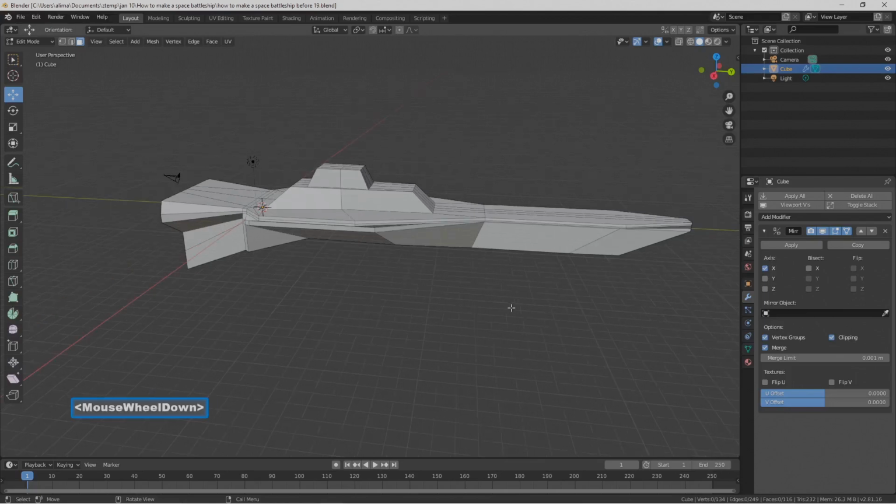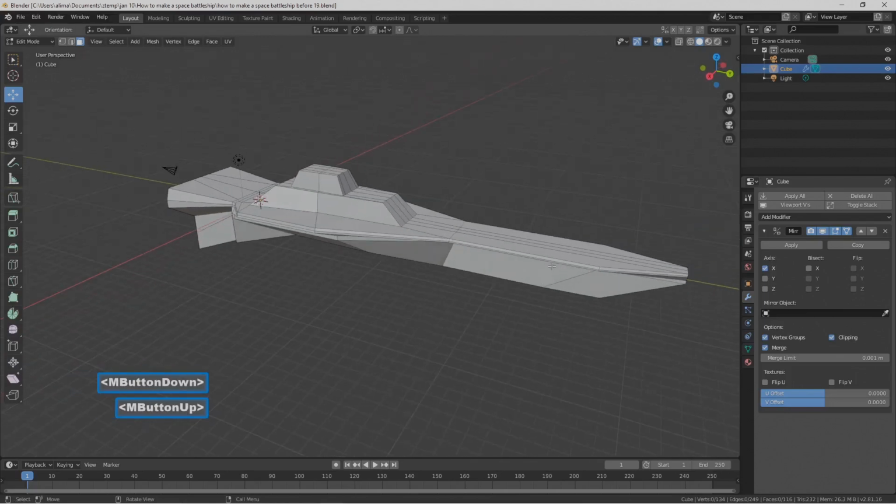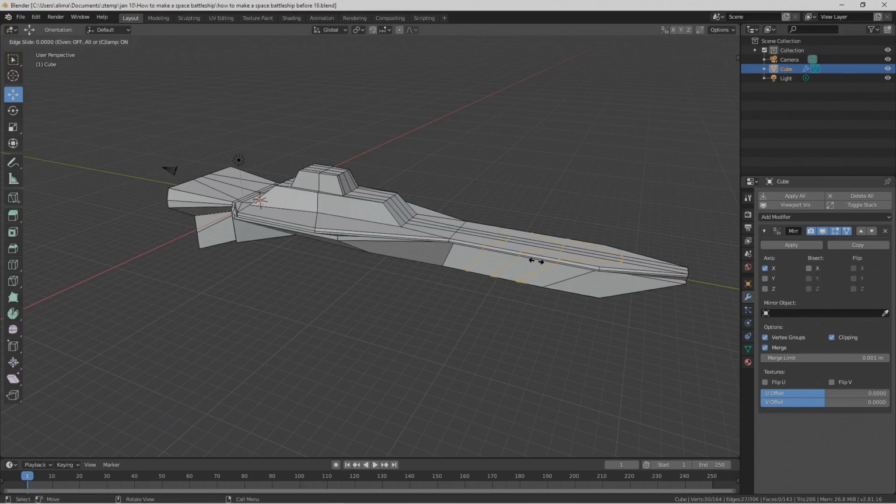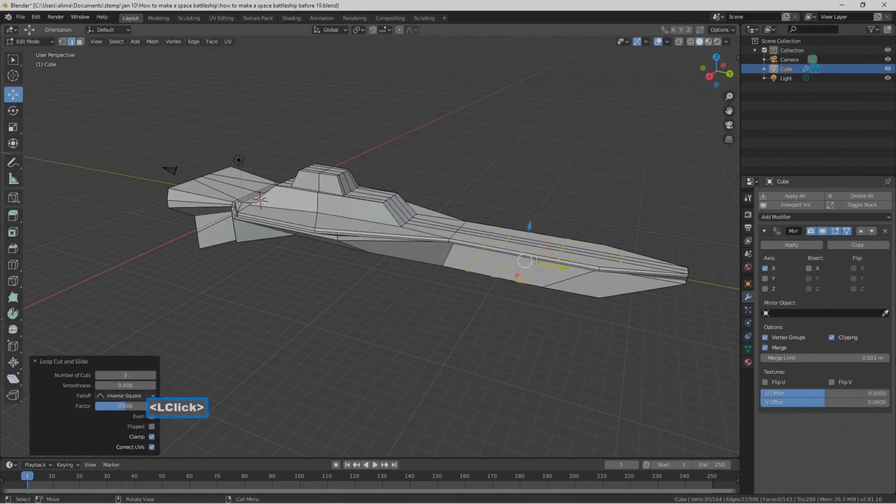Okay, what we're going to do is roll the mouse wheel to zoom back. We're going to add some geometry to this. So I'm going to hold Control, press R to put a loop cut in. I want more loop cuts. So I'm going to roll the mouse. So I rolled it once. I'm going to roll it again. Then I'm going to left click once to lock that, to put the loop cuts in. Then I'm going to left click a second time to lock those loop cuts in.